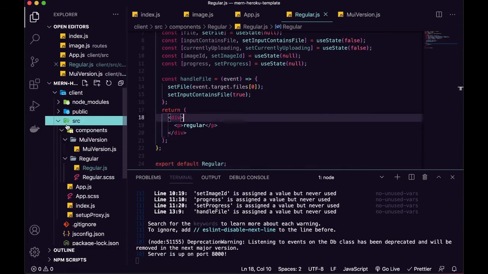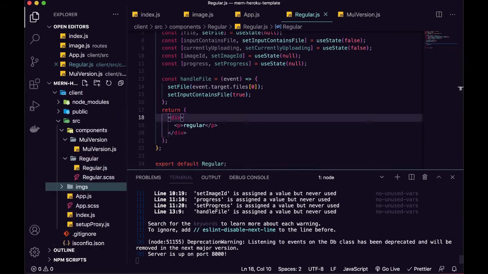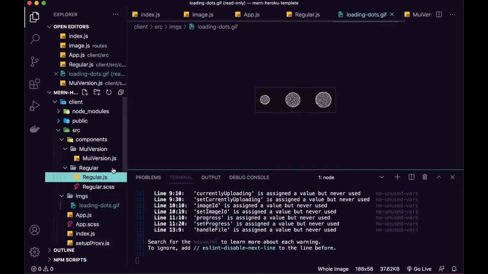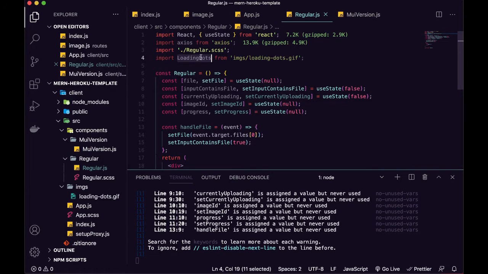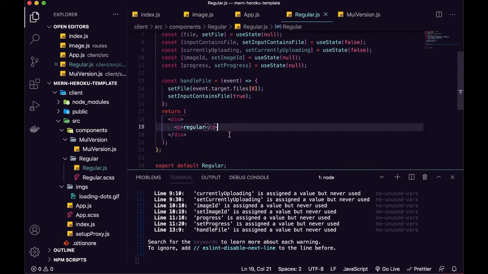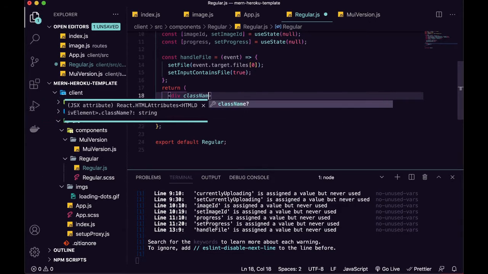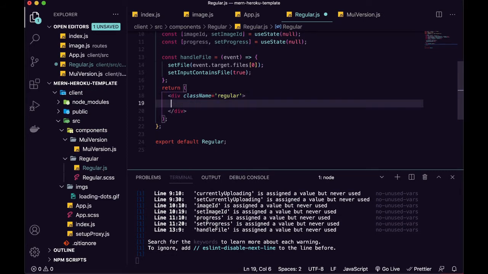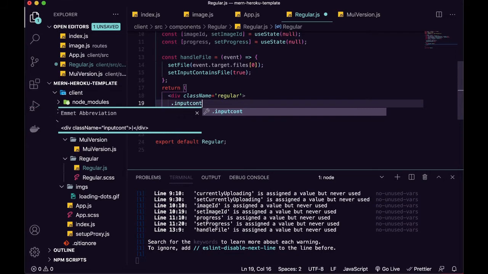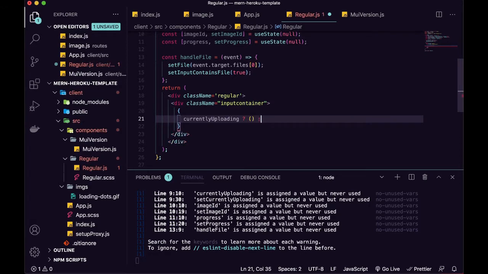Let's make a folder for our images. Grab the loading GIF from the resource link in the description and drop it into the images folder. We've got the import written for it already, so we can start our JSX now. Let's add a class name of regular to this div here. And we'll put another div inside with the class name of input container. In here, we're going to conditionally render our loading dots.